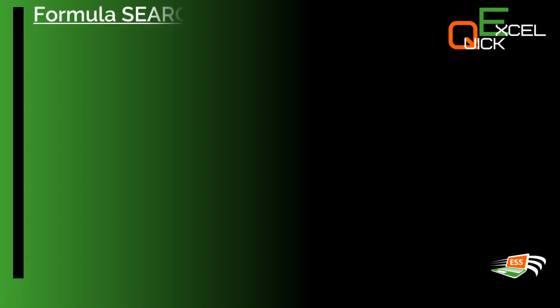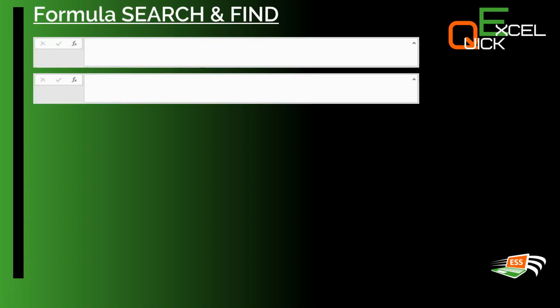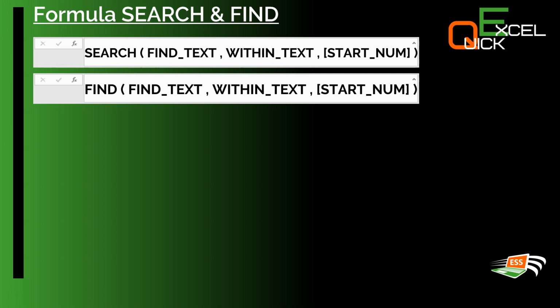How to use the search and find formula within Excel, but also to understand what is the difference between the two and what the result is when you use it. So when you type in either search or find, the first part in the parentheses would be find text. That is your text that you are looking for within a cell. Then you would indicate which cell you want to be analyzed. And the last part would be optional, called start number.